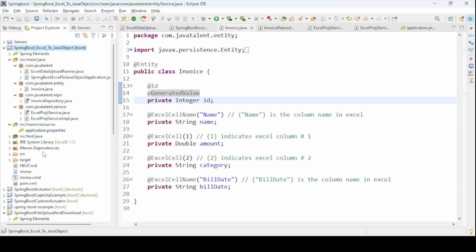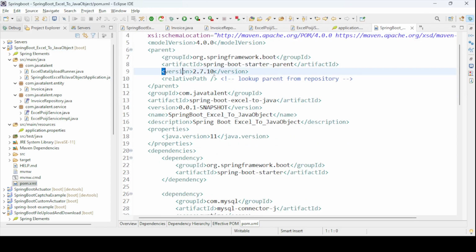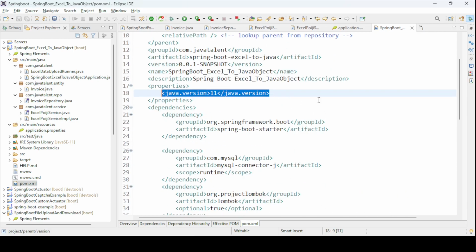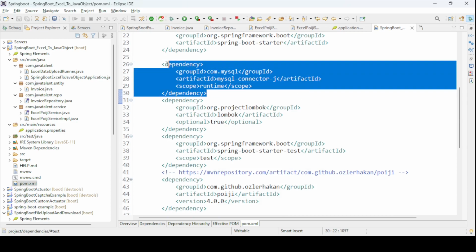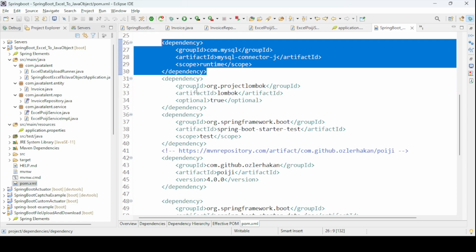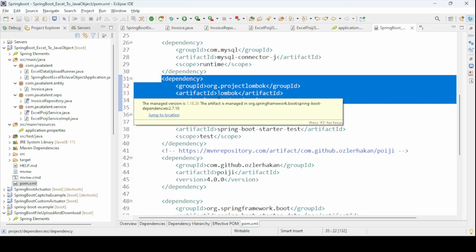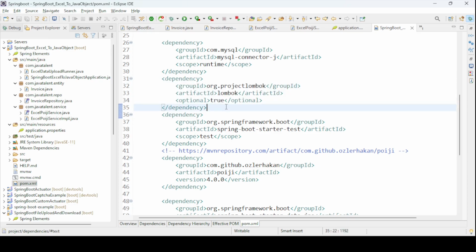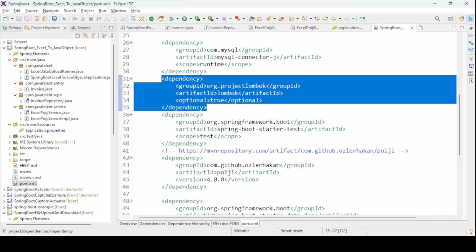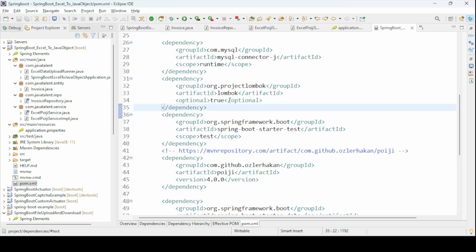Whatever dependencies I have added, I will let you know. If you open the Maven pom.xml file, you should understand I am using version 2.7.10 of Spring Boot, and I am using Java 11. First I need to add the MySQL dependency, because I am going to use the MySQL database to insert the values. The other one is the Lombok API, which I am referring to here to generate constructors, setter and getter methods. You can refer to my earlier video also where I have created these things.